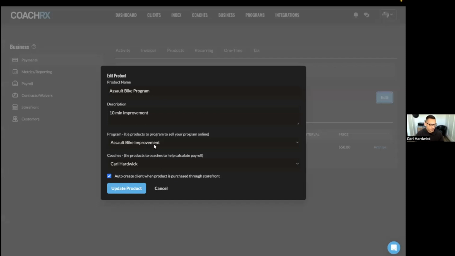Okay, I'm going to choose the assault bike improvement program that I just created because that's what I want to sell. You can choose a coach that you want to tie it to. So this is for payroll purposes only. If you're using the payroll feature in the business suite, it would be beneficial to click what coach you want to pay out for the purchase of that program.